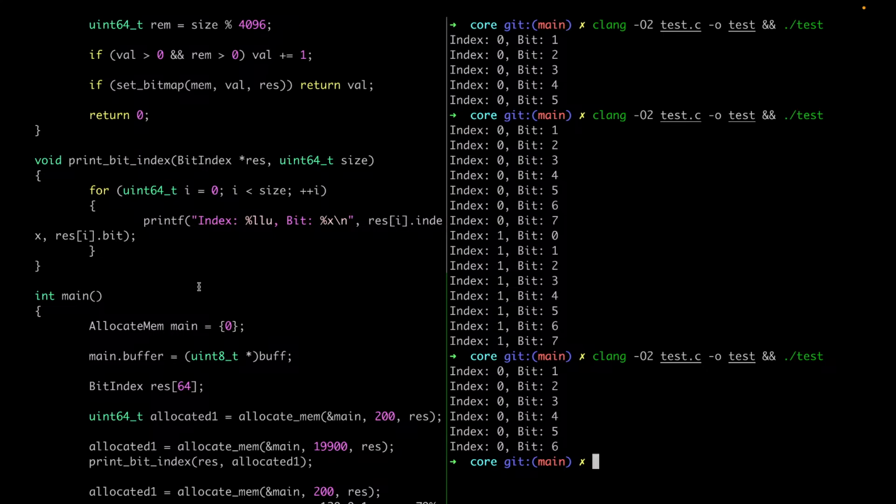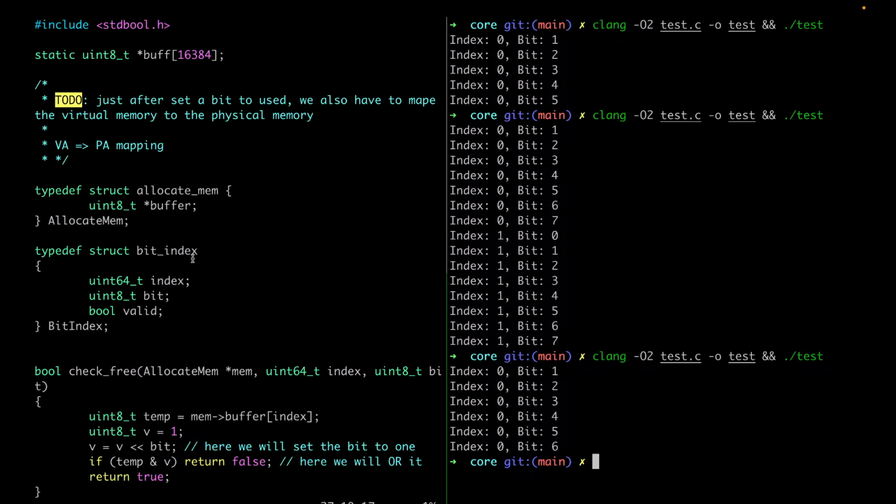So let's say in case we have allocated something and we want to deallocate memory, in that case it has to take the main and it has to give the index and bit. Yes, I suppose so. And it should be a super simple one.